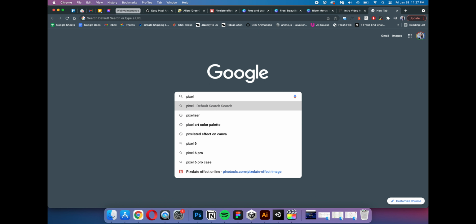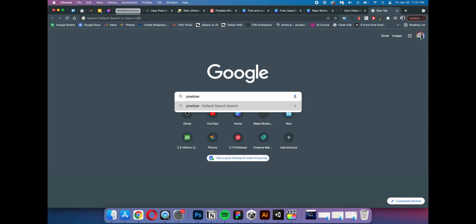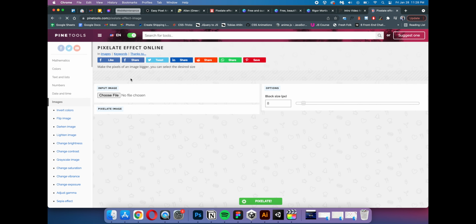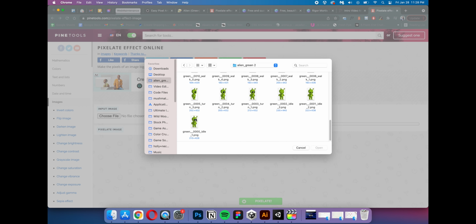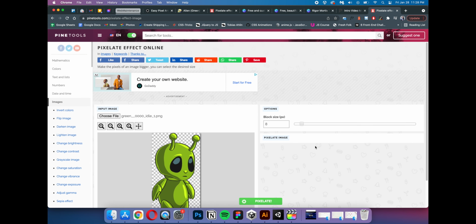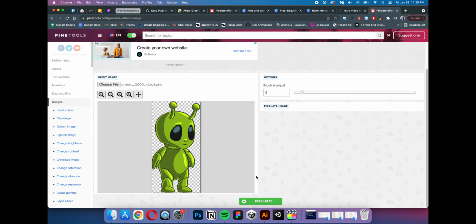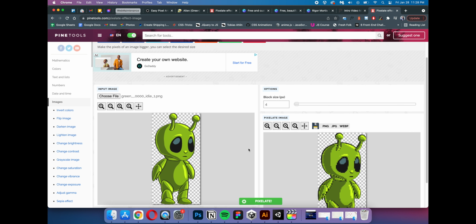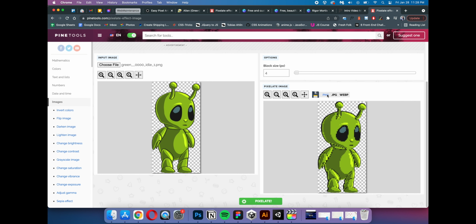Now this next tool that I'm going to be introducing you to is really paramount to the process, and it is called the Pixelate effect by Pine Tools. You can upload any type of image you want, run it through the tool, and download it as a JPEG, PNG, or WebP file. You can adjust how pixelated you want the image as well, so for this guy I think I did about 4, and that seemed to give me the right effect for his size. Now at this step you can see that he looks pretty good, and you could use this in your game as is if you wanted to avoid this next step.